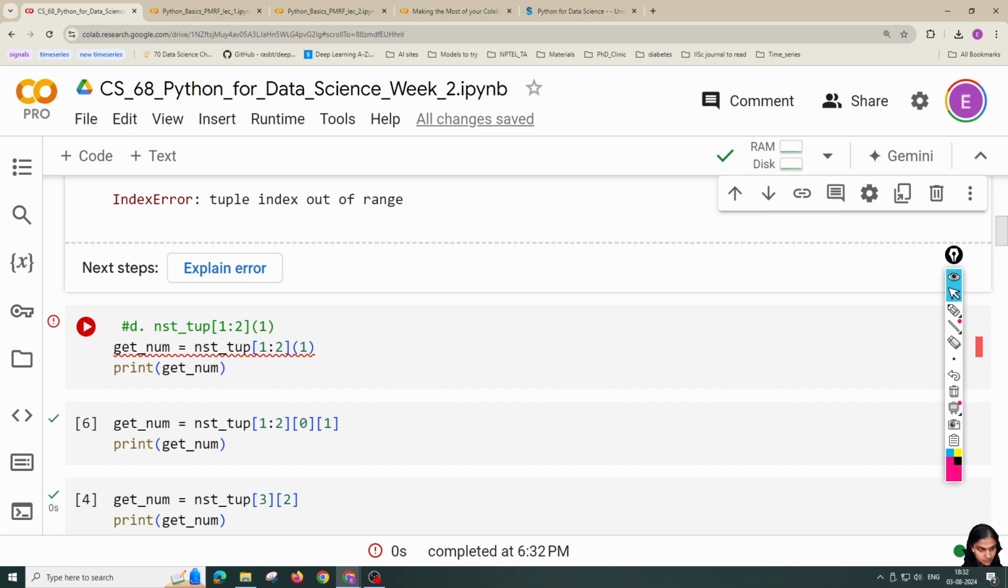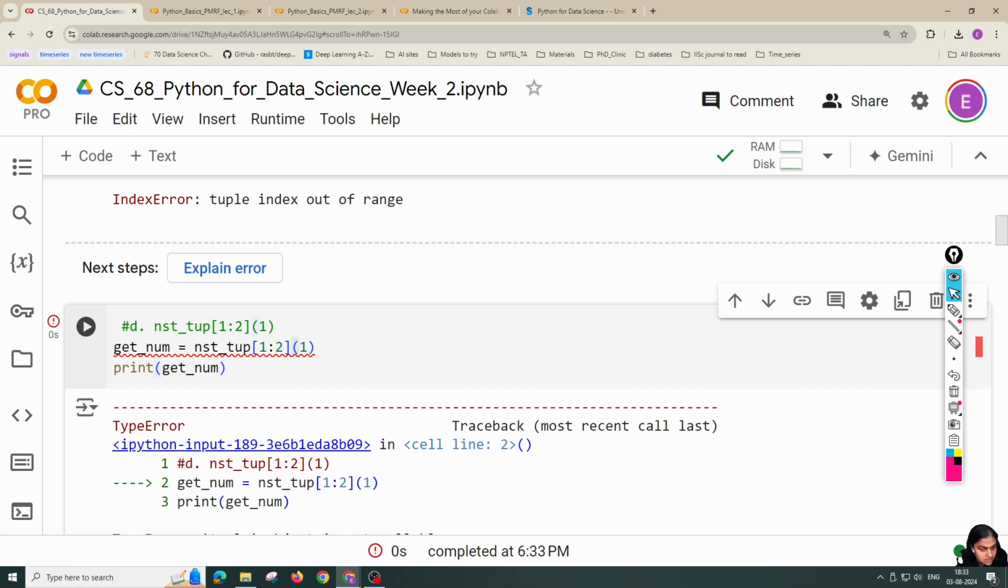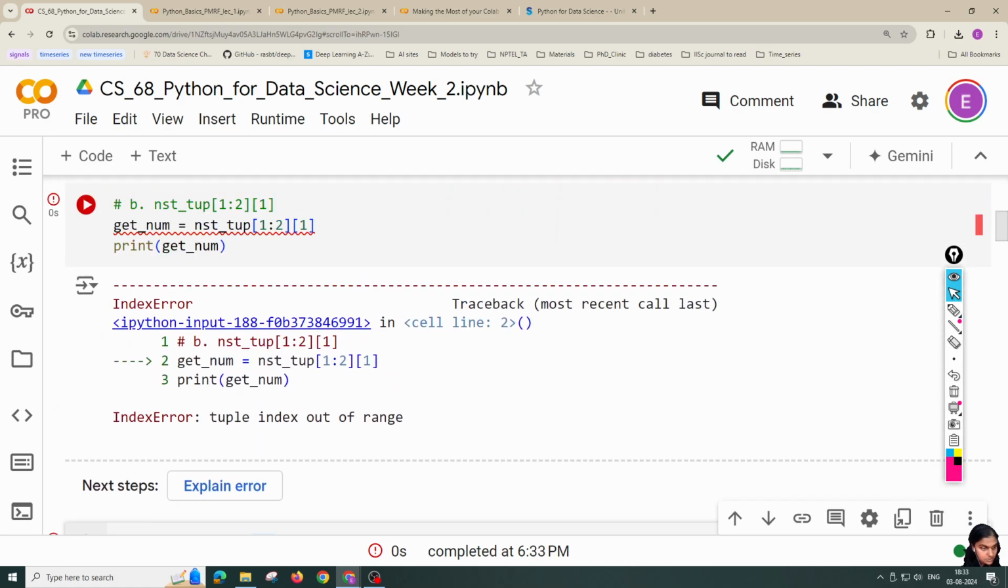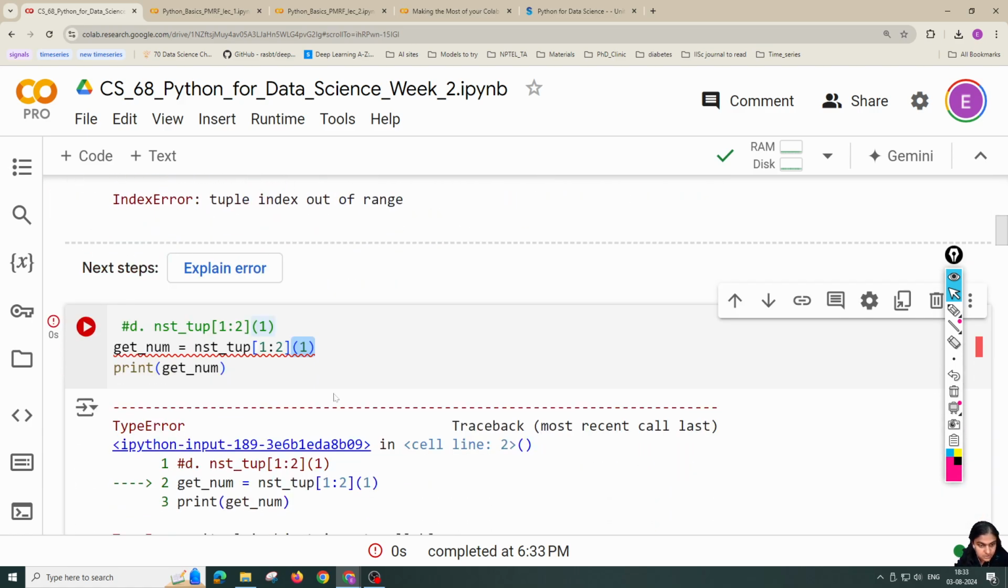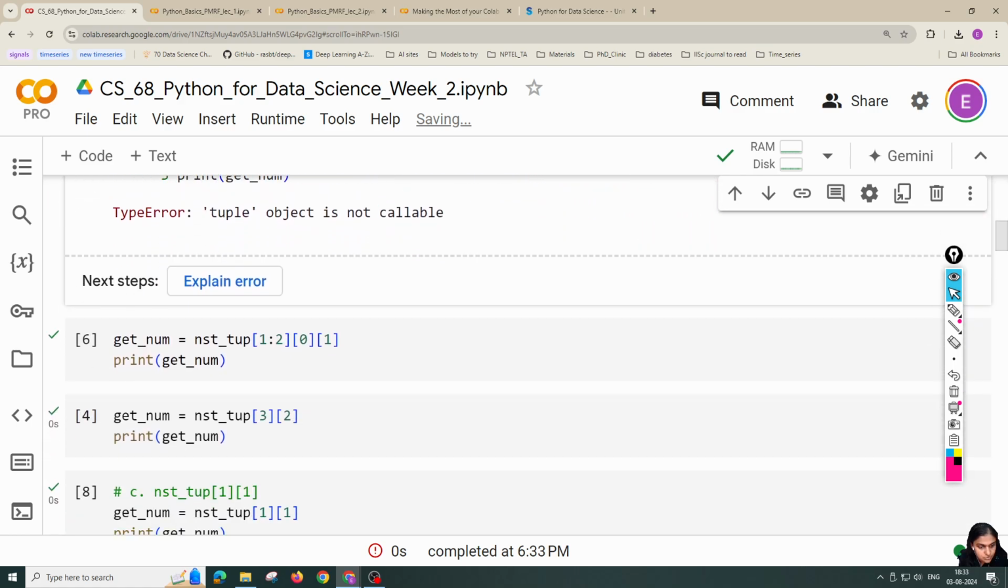NST tuple 1 to 2 1. So this is the same variation, but I have given a round bracket here. If I run this one, I will get a type error. It will give tuple object is not callable. So this kind of thing is a type error. Earlier it was an index error because the index is out of range. Next thing is that you can't call this thing particularly like this. It's a type error. Now we'll move on to the other variation.